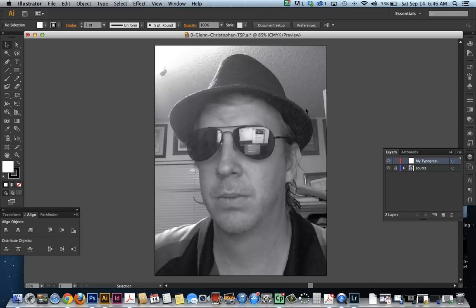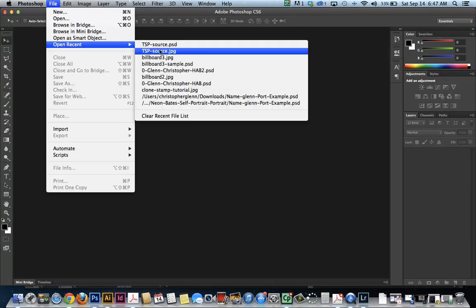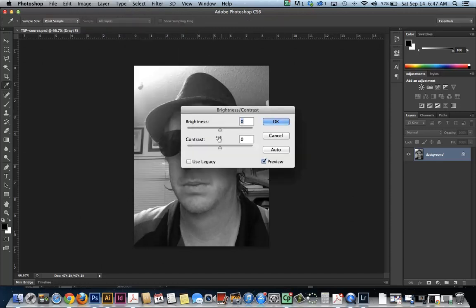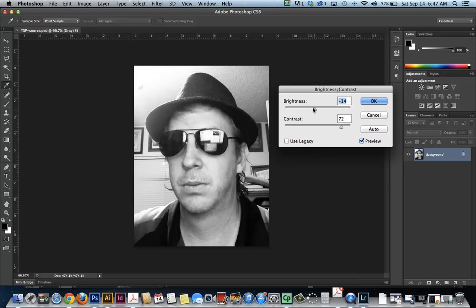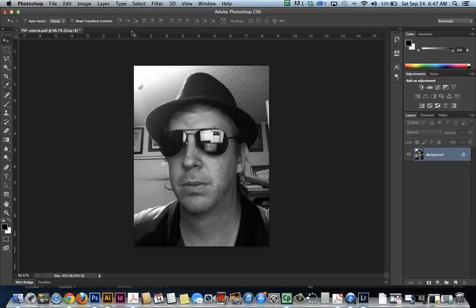One of the things I neglected to show you in Photoshop is how you could increase contrast so you could see more shading. But this one I think is possibly good enough. I'm going to go to Photoshop here and open up that TSP source, and I am going to adjust it just a little bit, get a little bit more contrast here. Sometimes that helps, and I don't know if I want to make it maybe a little bit darker, a little bit more contrast. And I'm going to close this out.